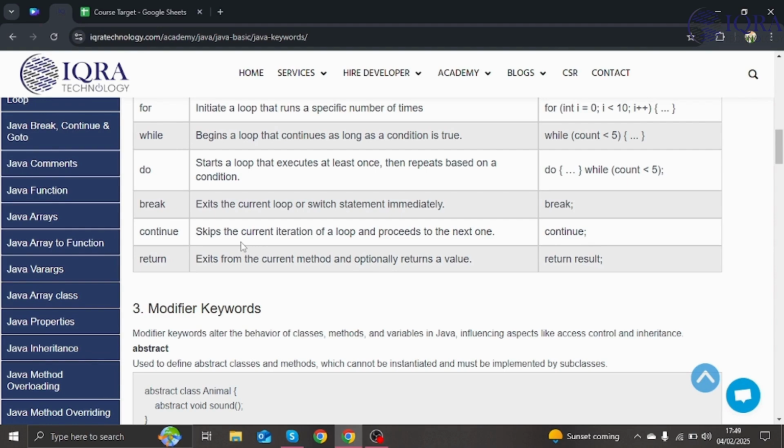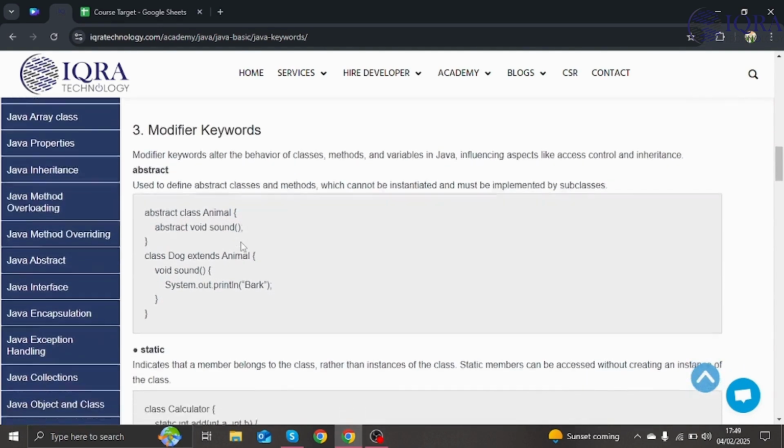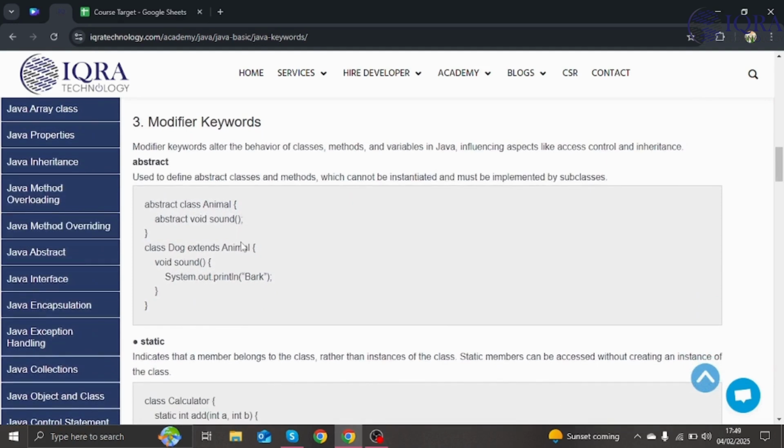And then we have modifier keywords. Modifier keywords alter the behavior of classes, methods, and variables in Java, influencing aspects like access control and inheritance. Like here we have abstract, used to define an abstract class and abstract method, which cannot be instantiated and must be implemented by subclasses. If we have an abstract method, it cannot be instantiated and must be implemented by a subclass, meaning it can only be used after it is inherited by another class.